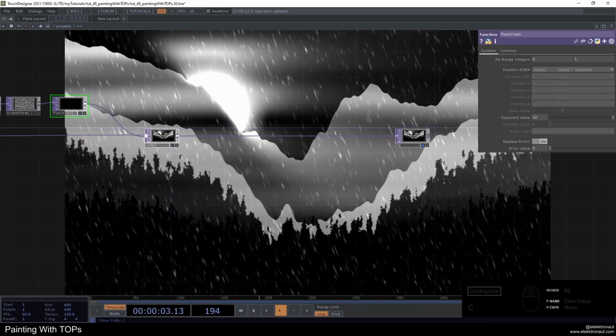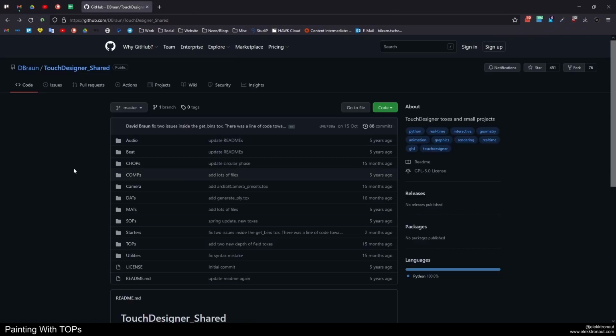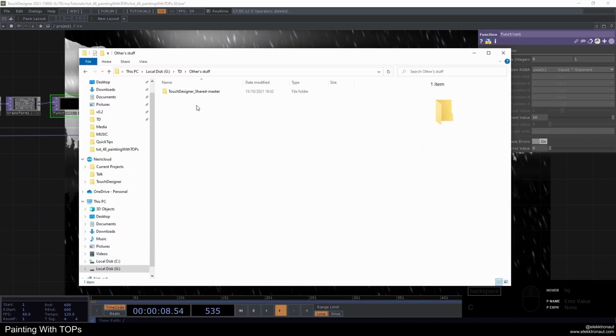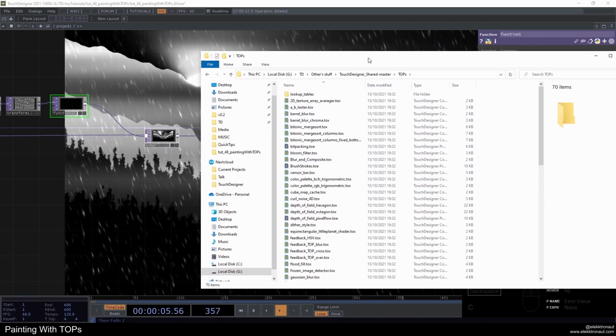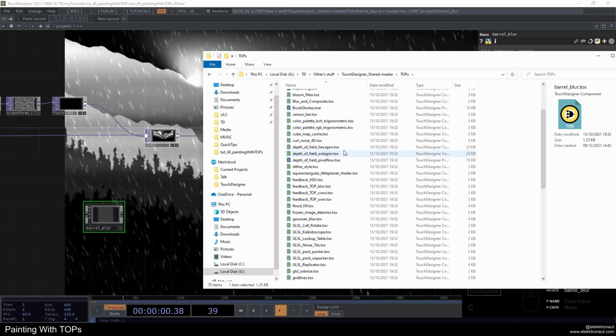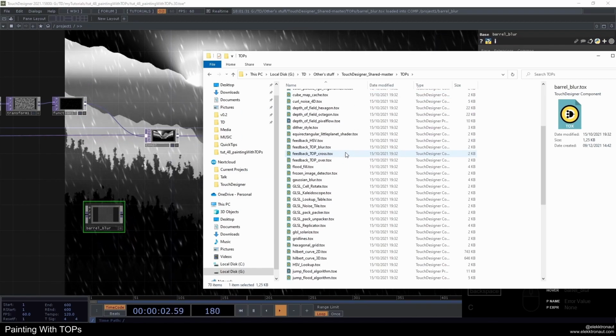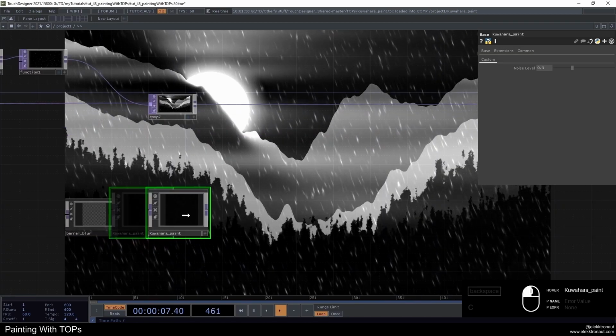Let's go ahead and add two effects. So there's this GitHub by David Brown. If you've worked with Touch, you're probably familiar with it. It's a really, really cool resource with all kinds of tox files. And if you download this here as a zip, then in your folder, it will look like this. And then you can just go to tops and pick two of these. I mean, you can pick any of these, but for this one, I'm just going to use barrel blur. I have a lot of problems pronouncing that. And Kuwahara paint. So you just drag them in here.